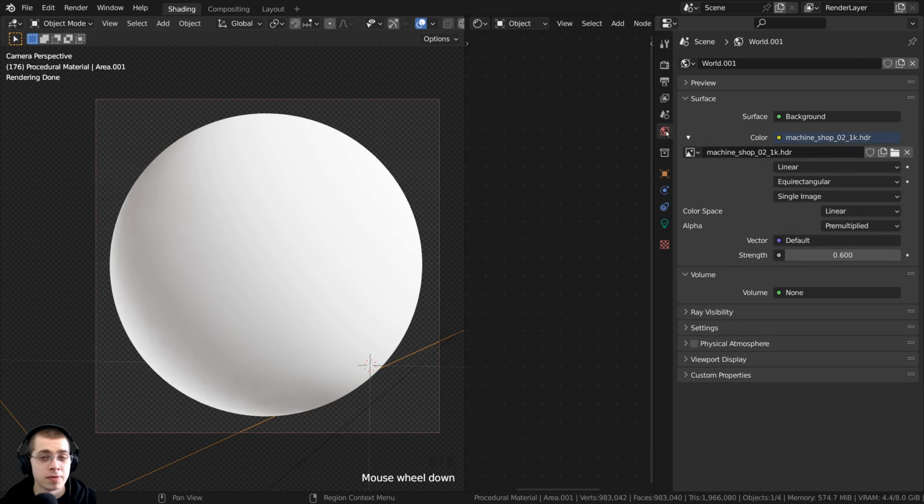And also to get some even more realistic lighting and reflections, right over here on the world properties, I added in the Machine Shop 02 HDRI. So this is a free HDRI from polyhaven.com. Links in the description if you'd like to download it. And I downloaded the 1K HDR version.